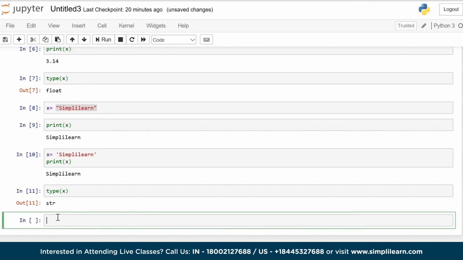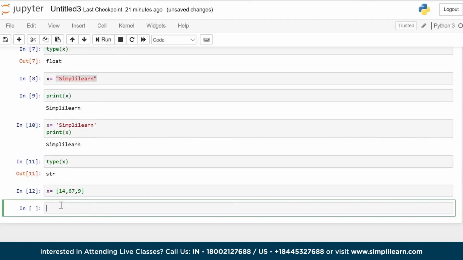So now that we had a look at integers, floats, and strings, let's move on to some of the data types specific to Python. The first one we look at is lists. So a list is basically a collection of values. So far we assigned a single value to a variable. With lists, we can assign multiple values. And this is how it's done. Give the variable name equal to, open square brackets, and within this you type your values. So 14, 67, 9. Run this, no error.